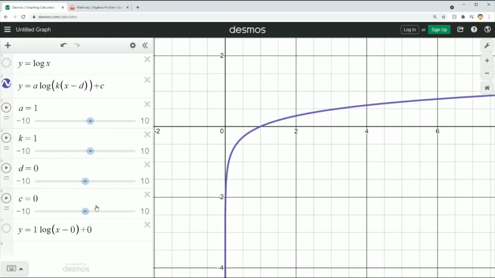Okay, so I've set everything back to its base values: the A and the K are 1 and the D and the C are 0. I'm now going to turn on another function, which is basically, again, just y equals log x. This is the red one.